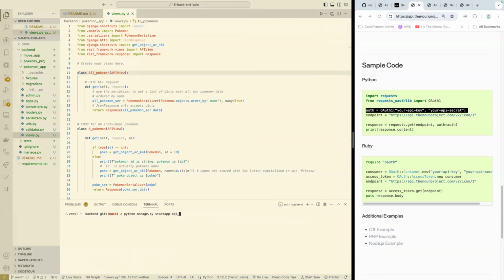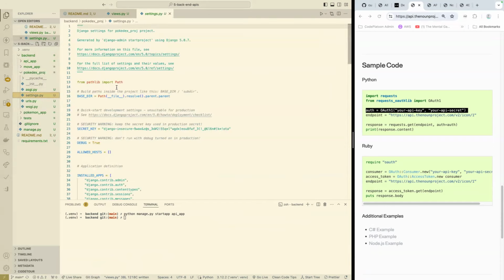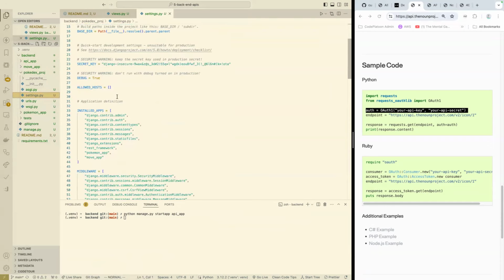And we'll call it API app. And now that I've made the app, someone remind me, how do I tell Django that my new Django app exists? What do I have to modify in my code? Brandon, yes, sir. In settings.py under installed apps. Yeah, exactly. We have to add API app to the list of installed apps.